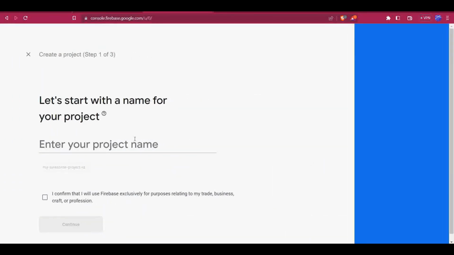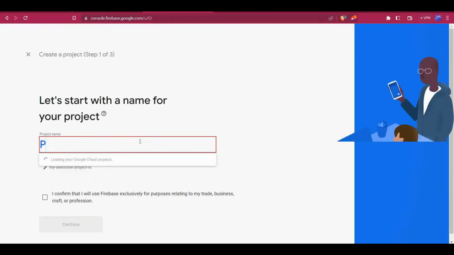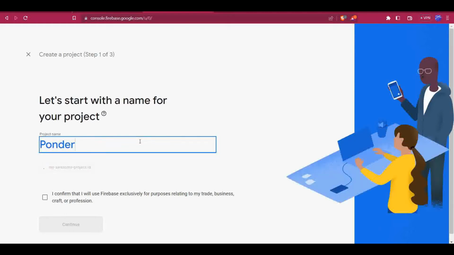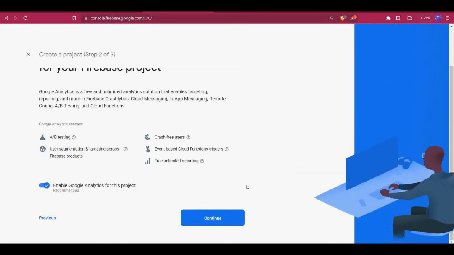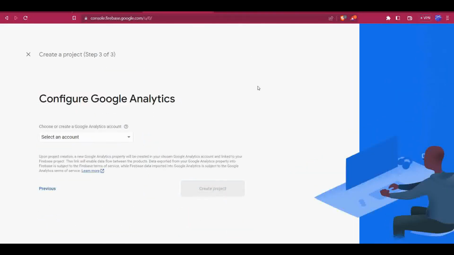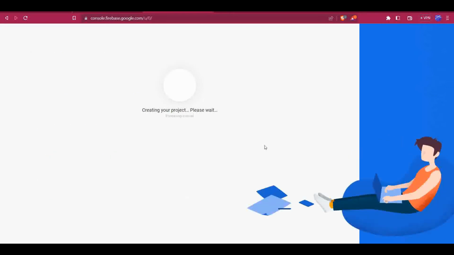Add a project name. I am writing Penguin. You can choose one, and continue. Default account. Create project. It will take a while to create the project. Till then, let's download the libraries required for Firebase.